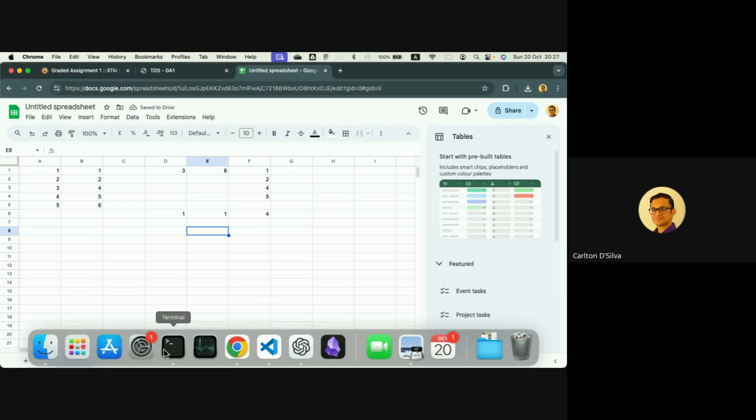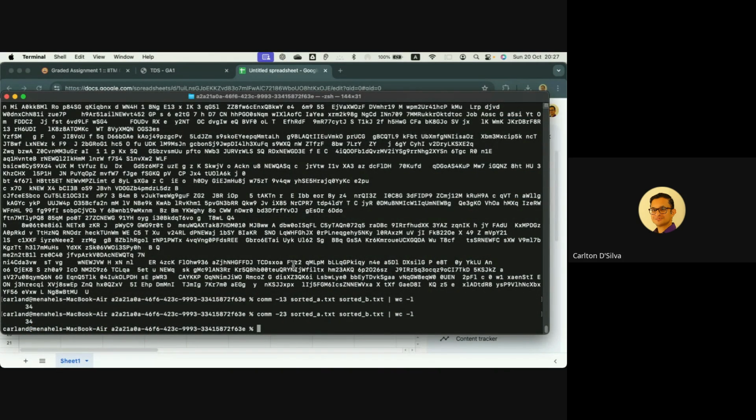All right, so let's try that out. Let's make sure I've understood this correctly.